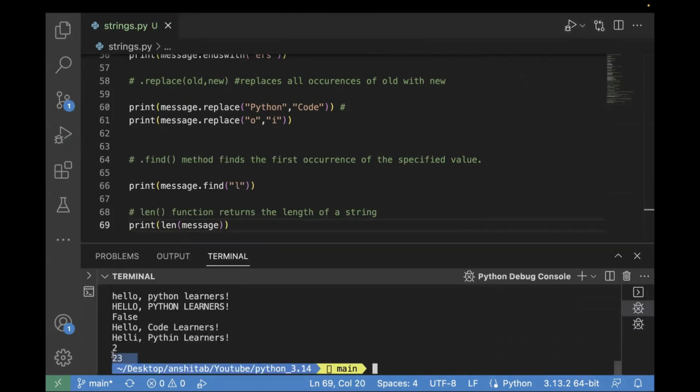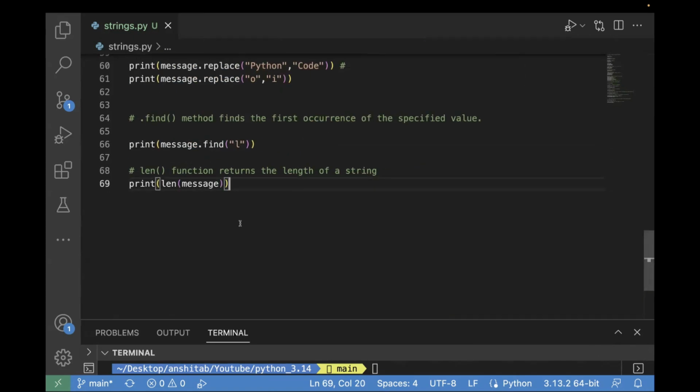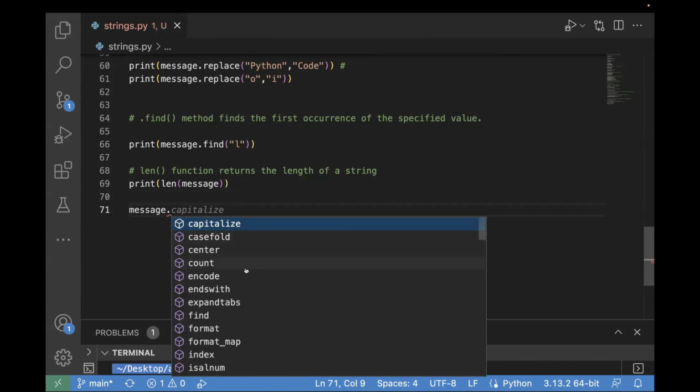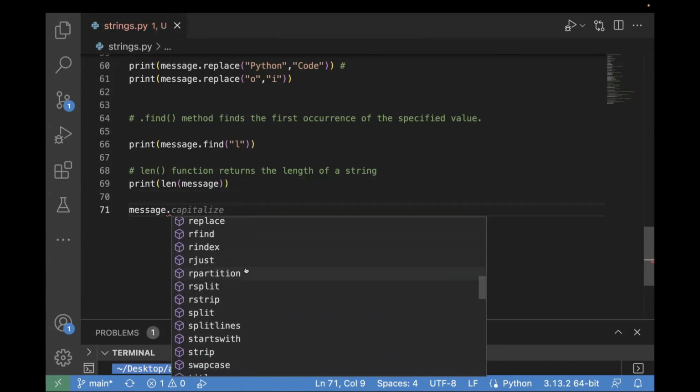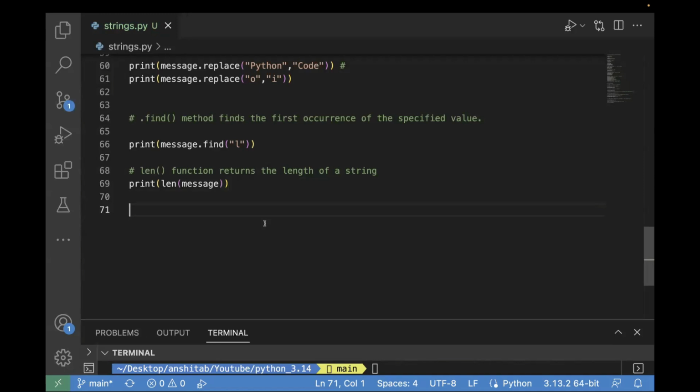The length of the string is 23. So here the length of the string is 23, inclusive of the characters and the space. Like this, we have many inbuilt string methods. You can also see it like this: if you just do dot, you see there are a number of inbuilt Python string methods. But what we learned today are the most used ones.